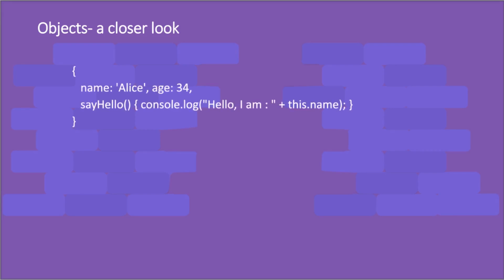Well, an object is a collection of properties, and a property is an association between a name or key and a value. An object in JavaScript can look like this, but an object also has something important to keep in mind: it can have methods attached to it. They can have functionality which describes its behavior, like this sayHello method.